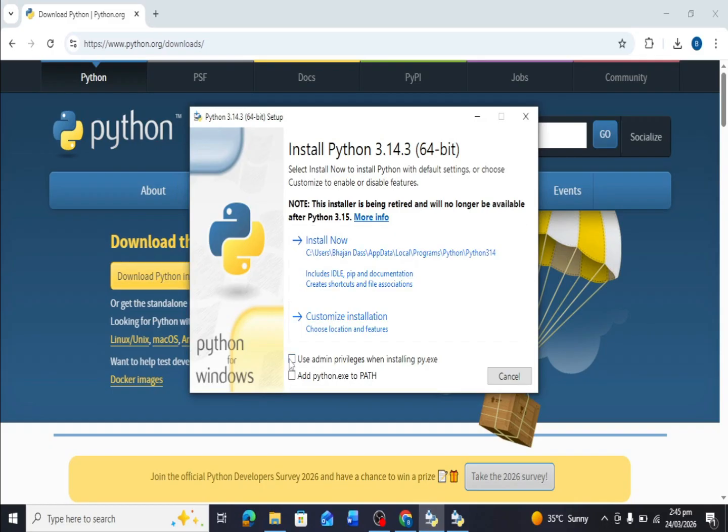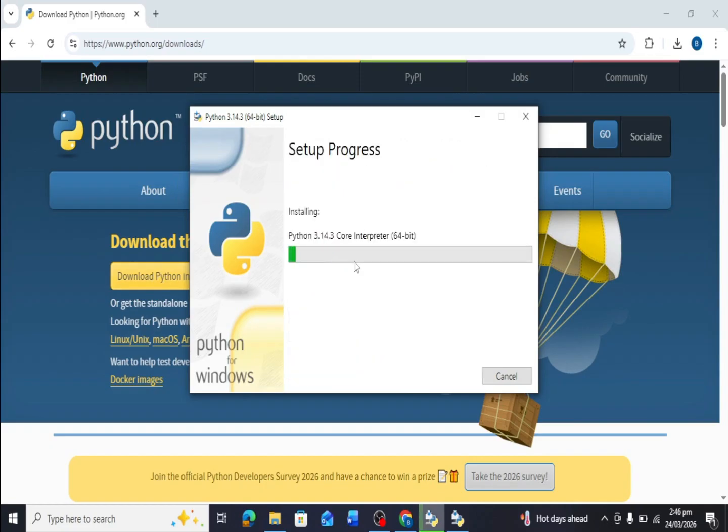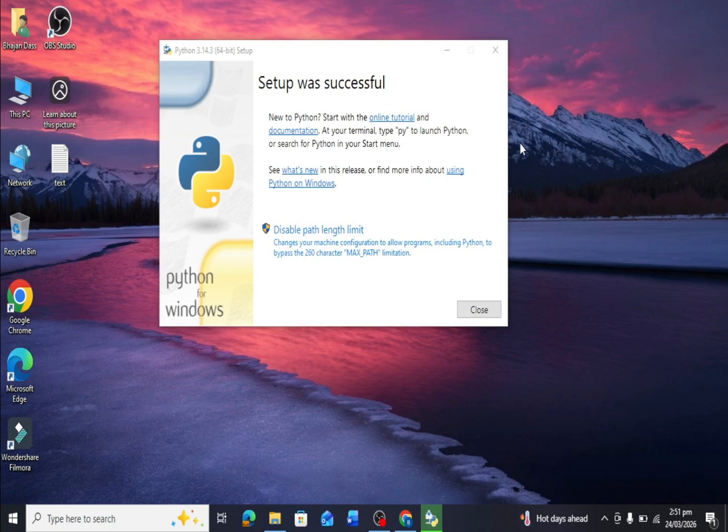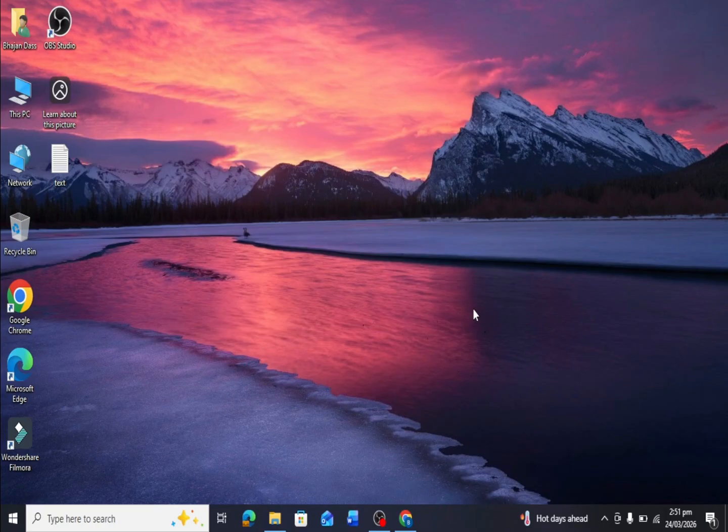Here you can check both of these boxes, like use admin privileges when installing python.exe, and this is very important. You have to check this add python.exe to PATH and then click install now. This will take some time to install all its files on your PC. Now here you can see that the setup was successful. Click this close button.